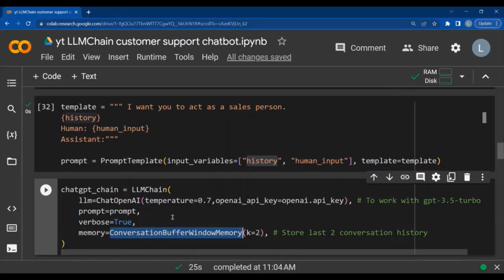There are other options like ConversationBufferMemory, in which case it takes the entire conversation history, or we have the ConversationSummaryMemory. The ConversationSummaryMemory gives a summary of the previous conversations as input to the next conversation, but obviously it has to go through a summary LLM, and the number of tokens would actually not be reduced in a ConversationSummaryMemory.